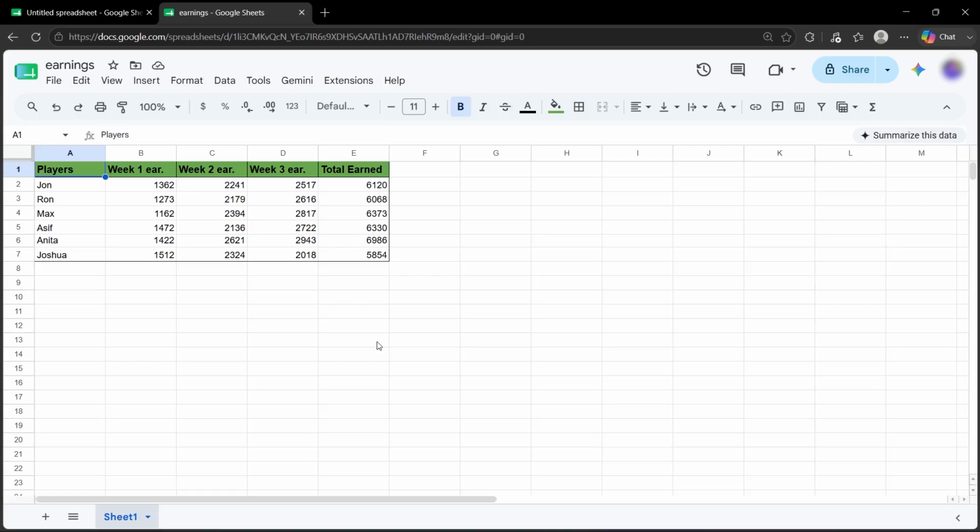Hi everybody, today I will show you how to make a double bar graph in Google Sheets. So, a double bar graph is great when you want to compare two sets of data side by side. For this example, I've got this spreadsheet right here.